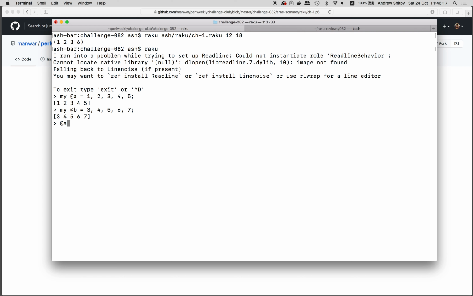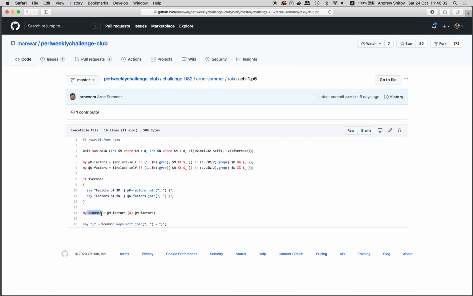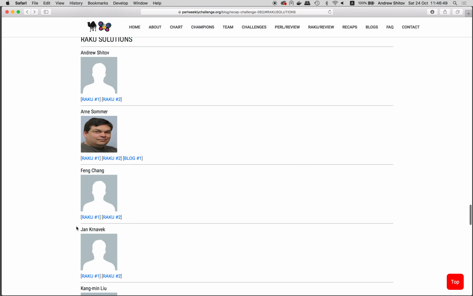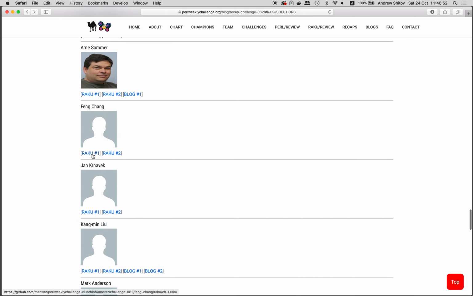And so A ampersand B, I'm not using Unicode here, it's difficult to type from the keyboard, right, it's a set. So you see, it's a set, so it's not an array. And probably that's why Arne used hash here, because after that we take keys, we sort that and print it. Raku, Arne Sommer, ch 1, and the same numbers and the same result. Right, good, very good.